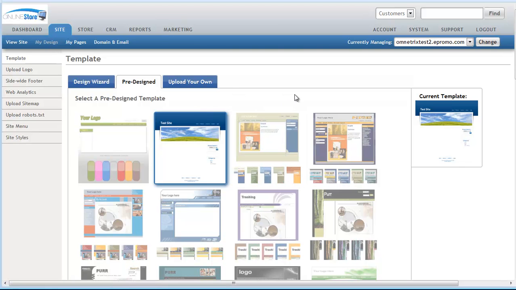So anyway, that kind of covers how to design your site using our pre-designed templates.